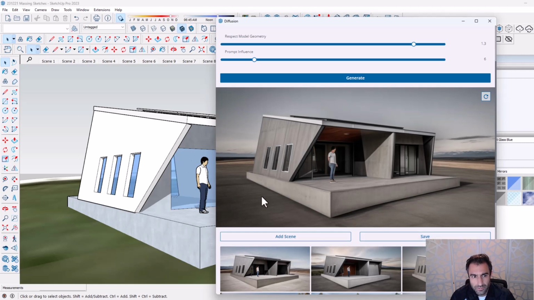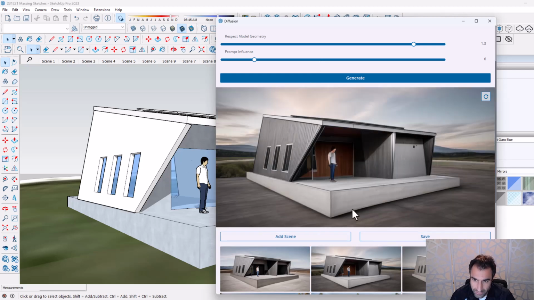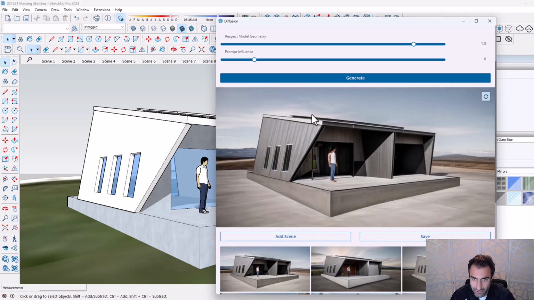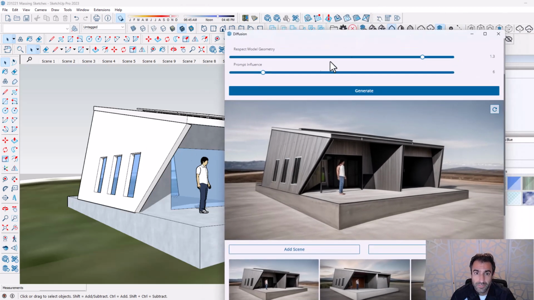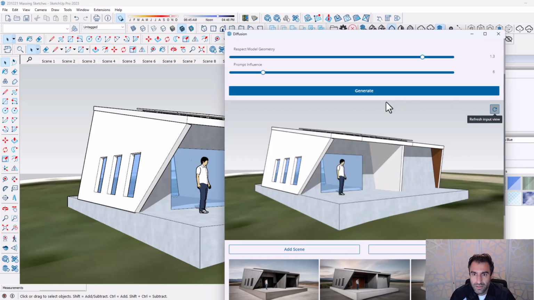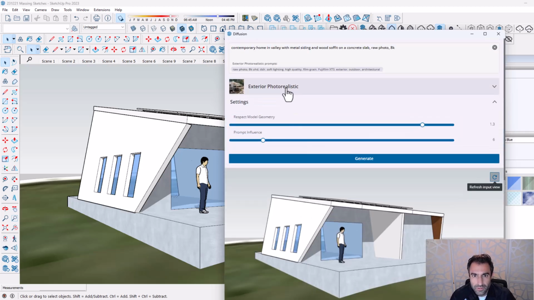So now we're seeing a lot more weight given to the geometry. There isn't much interpretation going on. It's pretty objective as far as the geometry. There's kind of a one-to-one relationship here. So bringing the prompt influence down, respecting the geometry a lot higher. Let's see what happens when we play with this some more.